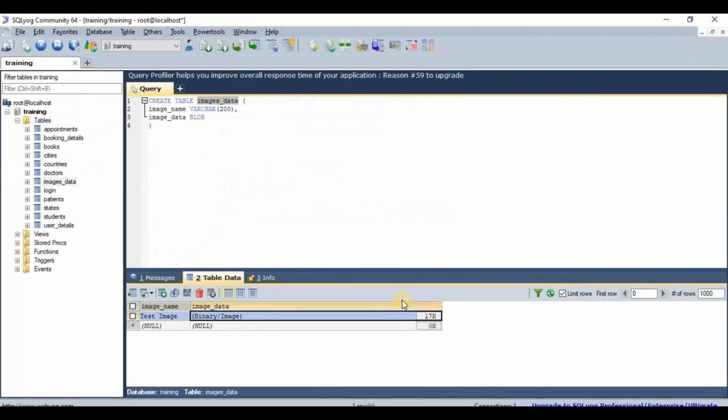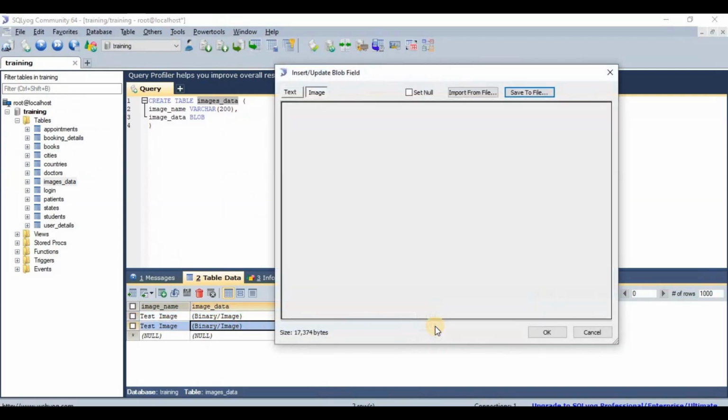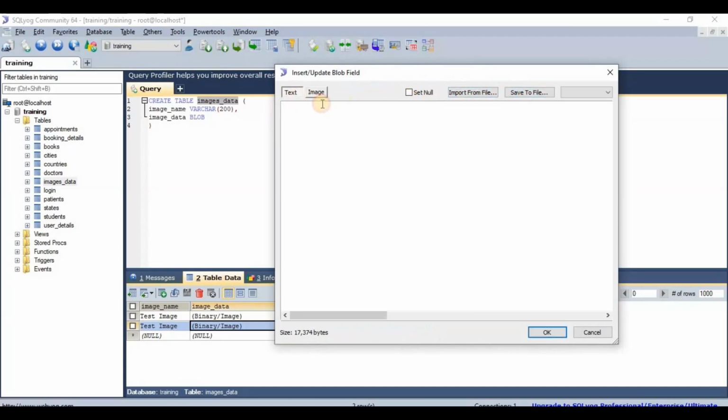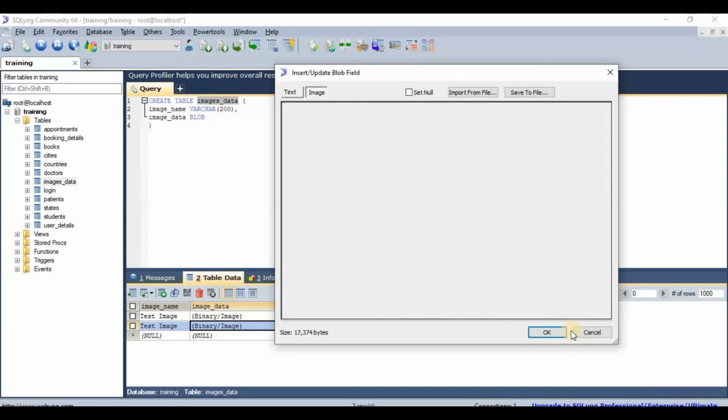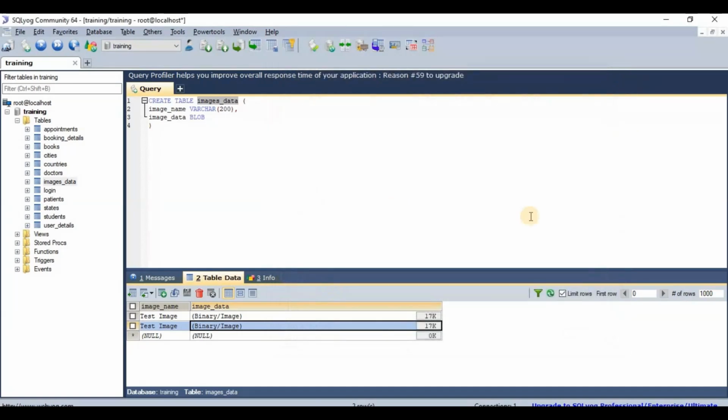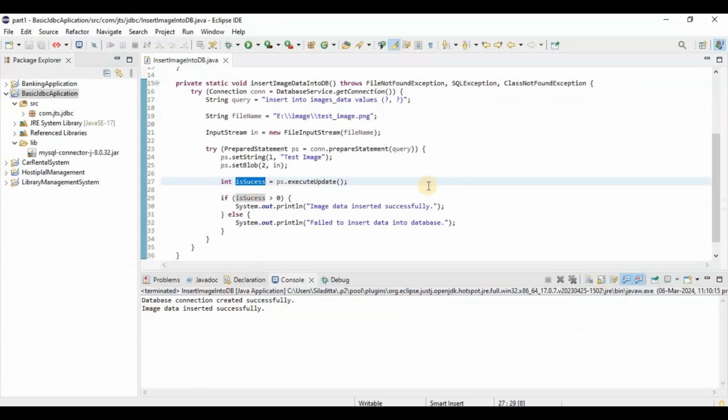Now if we look into the database, you can see the next record is inserted, and the data size is 17k. It's not showing the image over here, but this is the data. In this way we can insert the data into the database. The reverse we can also do: we can fetch data from the database. For that we need to follow some approach.